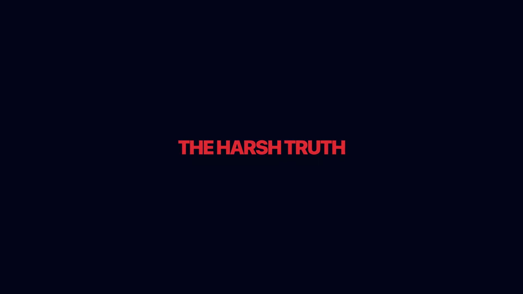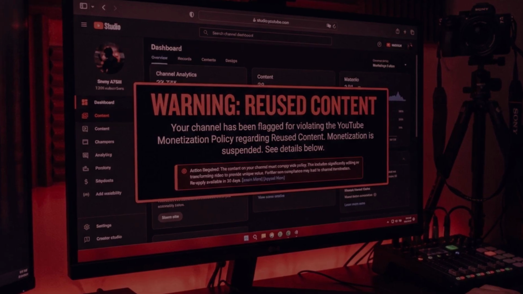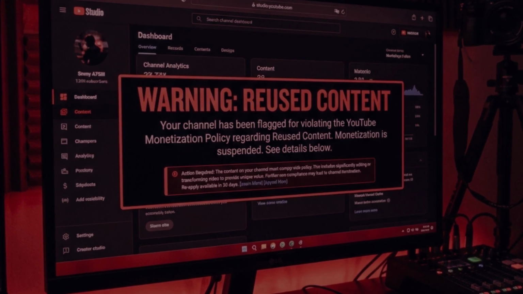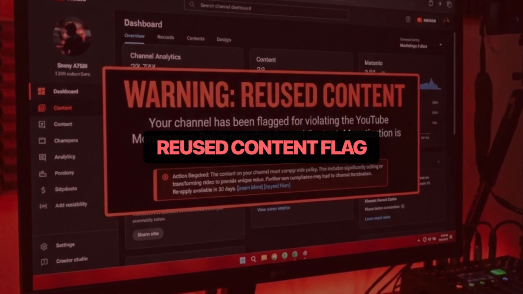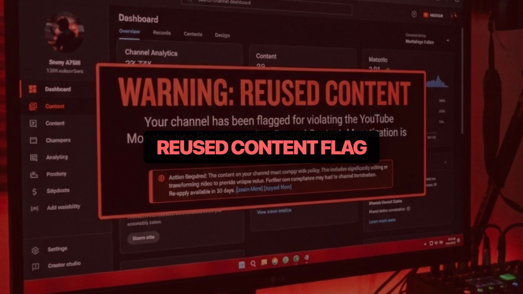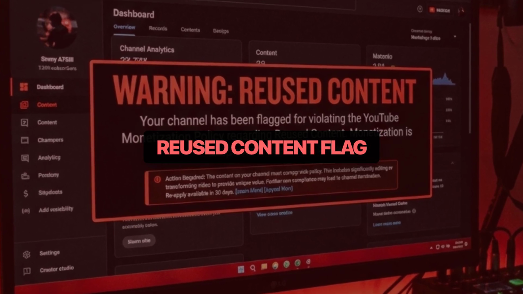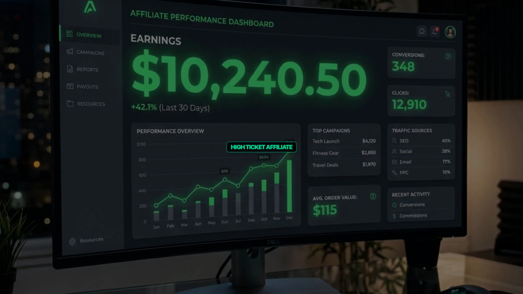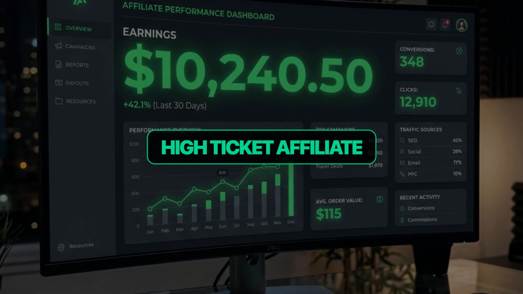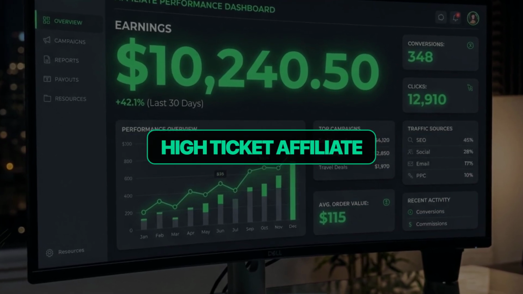But before we build them, I need to tell you a harsh truth that most gurus lie about. YouTube is aggressively cracking down on AI-generated channels. If you try to apply for the partner program with bulk-created videos, you will get hit with the reused content demonetization flag. But here is the secret: we do not care about ad revenue. Ad revenue pays pennies per 1,000 views. Instead, our entire goal is to build an audience and funnel them into high-ticket affiliate marketing.